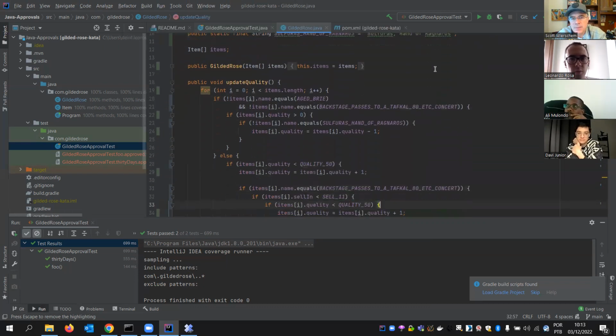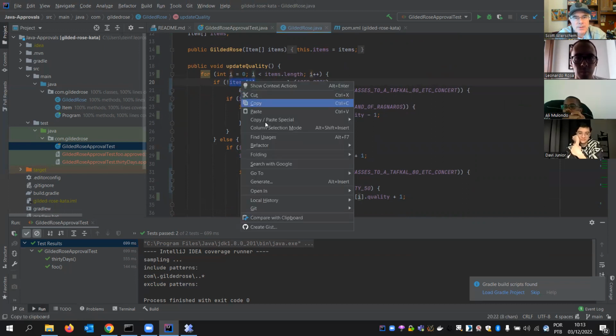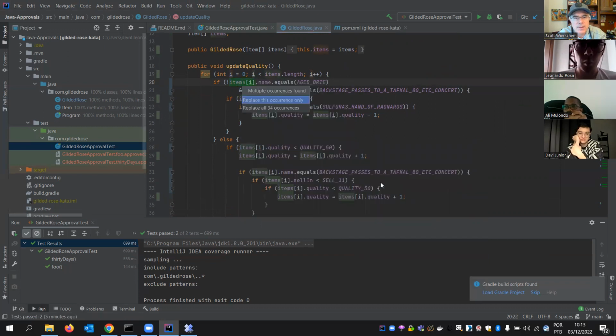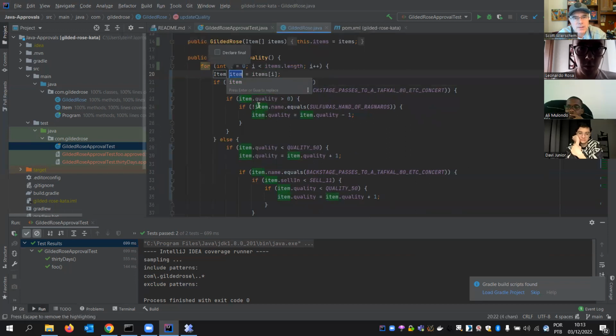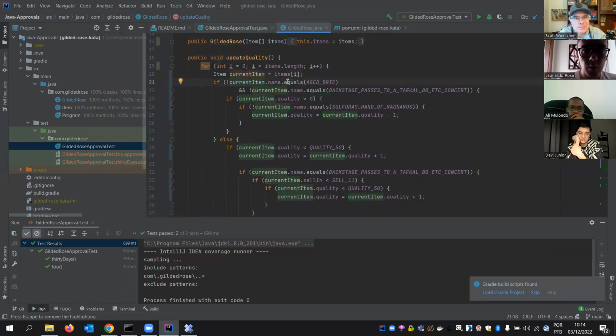We've cleaned up the magic numbers. And if we look through, this is going to items sub i a whole bunch of times. Let's just create a variable for items sub i. So on line 20 there, go ahead and just highlight items sub i and extract that into a variable. Introduce a variable. There you go. Replace all 34 occurrences. Yeah, let's call it item. Yeah, or current item, that's fine. There you go.